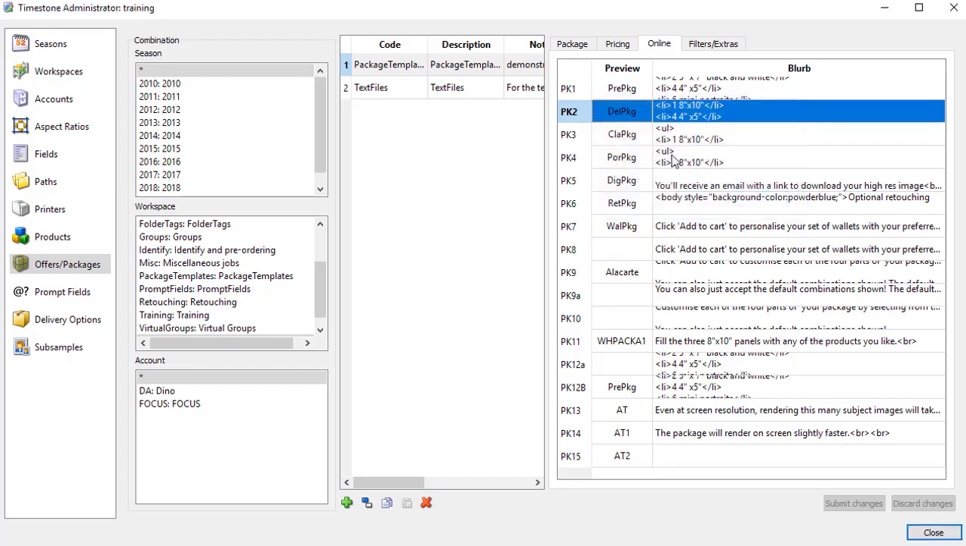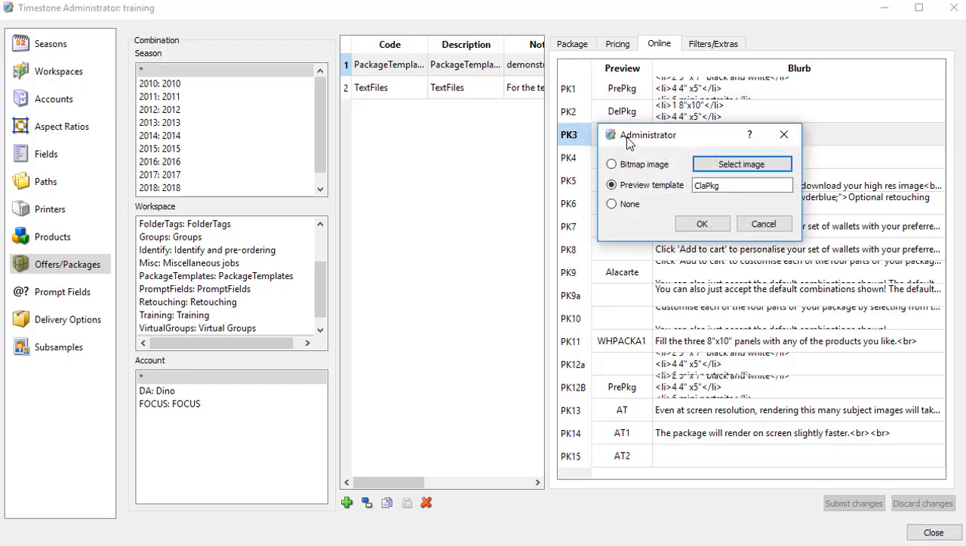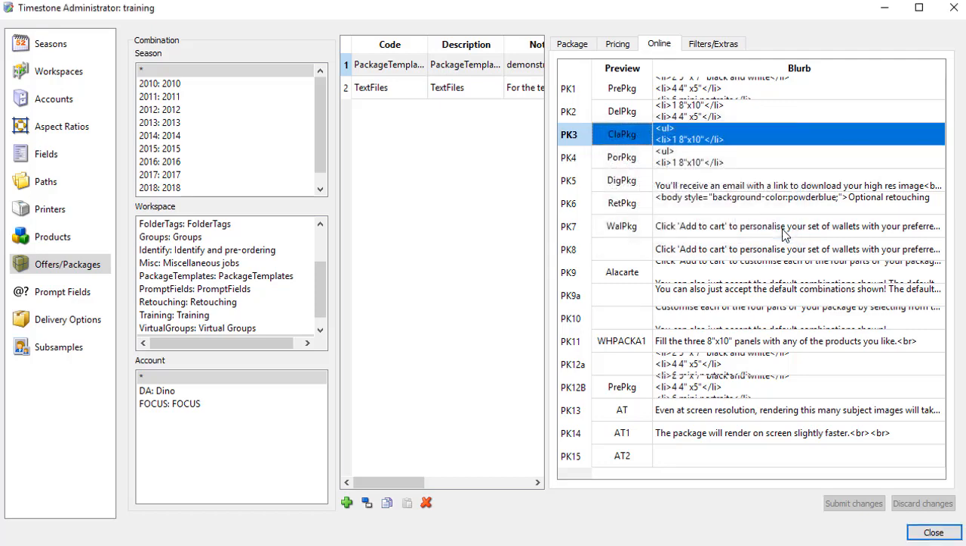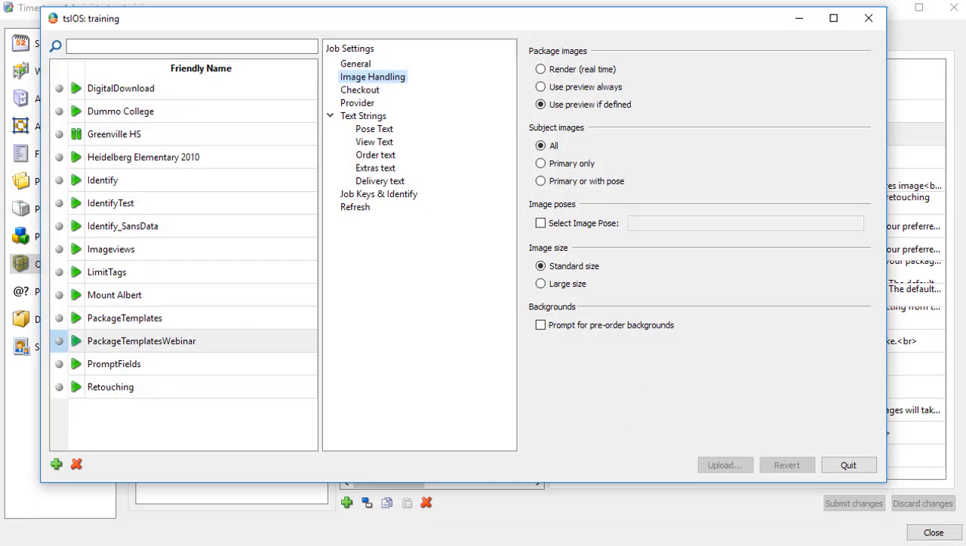Just enter the name of the package template without extension in there. That's how you assign the template to a particular package. Then when you upload, step number 3, you go to image handling. When you upload or refresh image handling, you need the option there, use preview if defined. Quite useful. What that will do is, as it says, use the preview if you've set one, be it a fixed graphic or a package template. If it doesn't have one, it will go through and do live rendering.